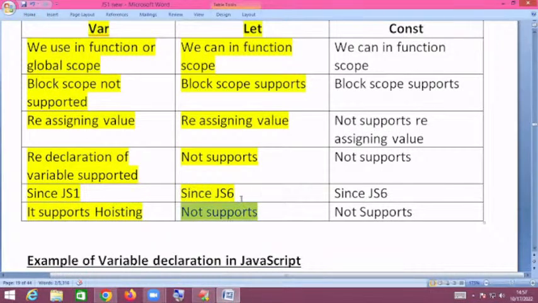The rest are just small points. But in this, we have to focus on what is redeclaration, sir, and what is hoisting, sir. What is redeclaration, what is hoisting. I'll show those practically also. Wait.